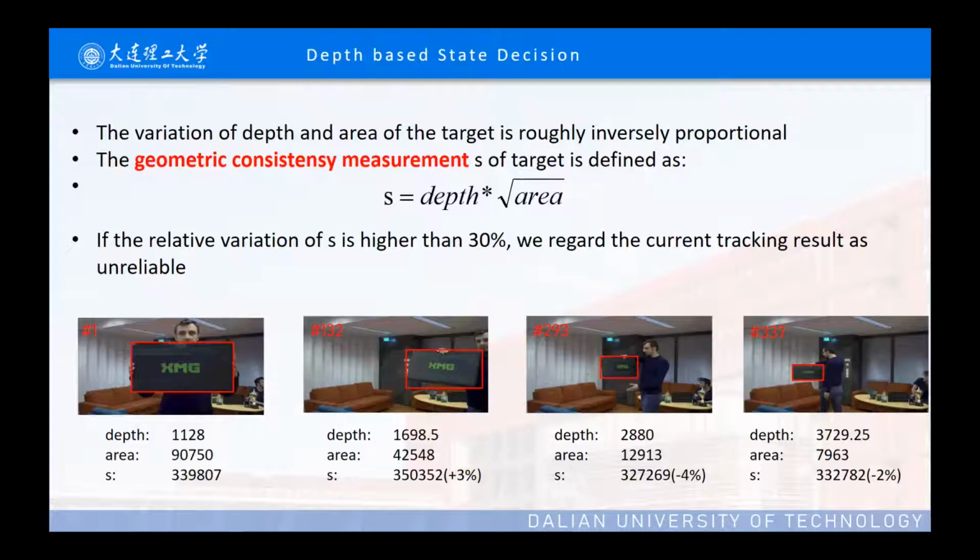Based on this intuition, we define the geometric consistency measurement S using the median depth and area of the target, which should not significantly change if the target is not severely occluded or lost. We therefore use this measurement to infer the target state. If its relative variation is higher than a threshold, let's say 30%, we then regard the current tracking result as unreliable, and we will not update the short-term tracker using the current frame.